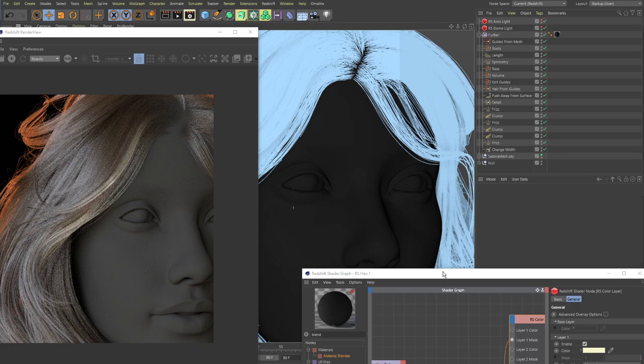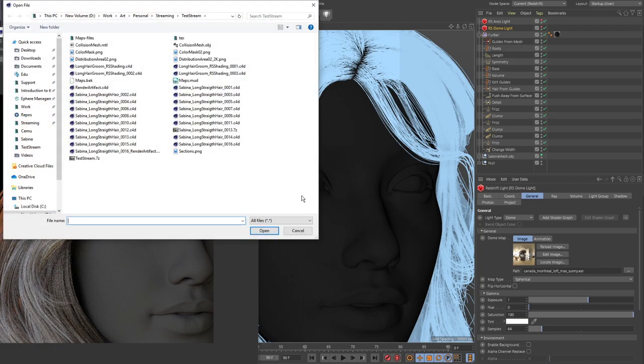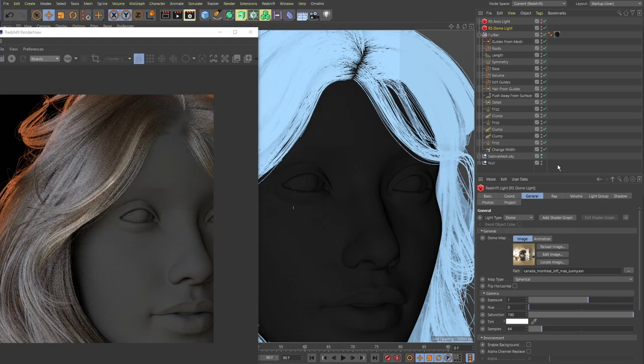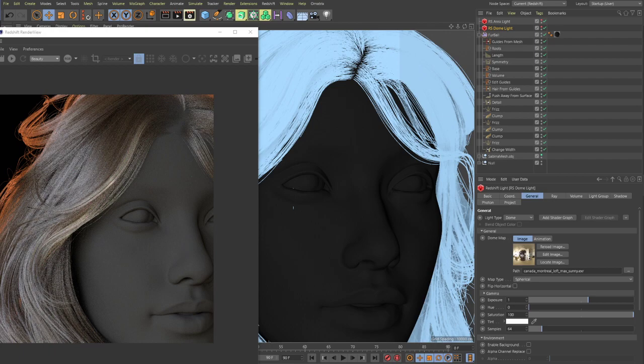The HDRI that I'm using is one that I found free. I don't remember the name of the guy. Let me see if I can find the website. Okay, the guy is called Maxim Ross. Maxim Ross, like this.